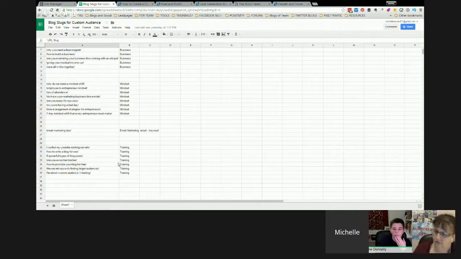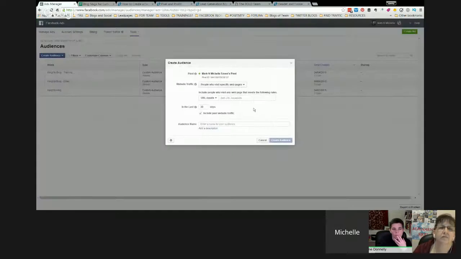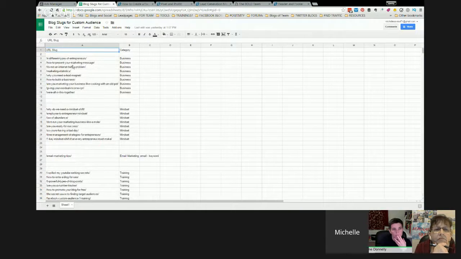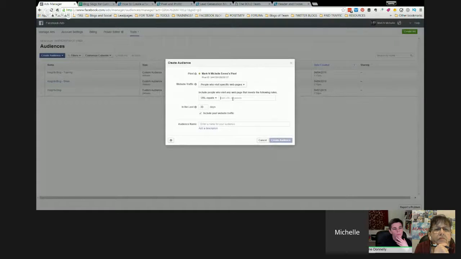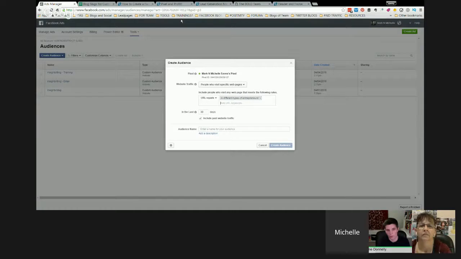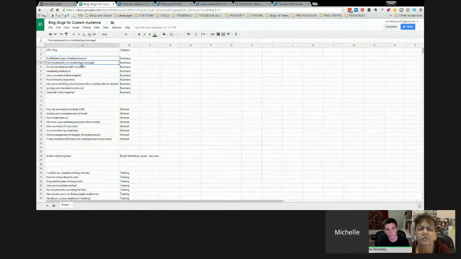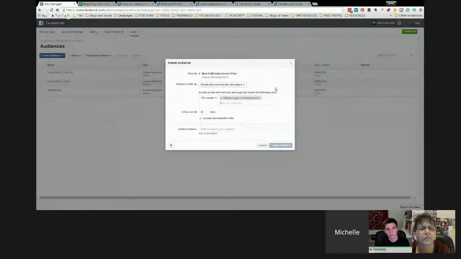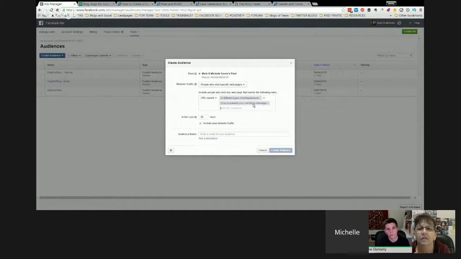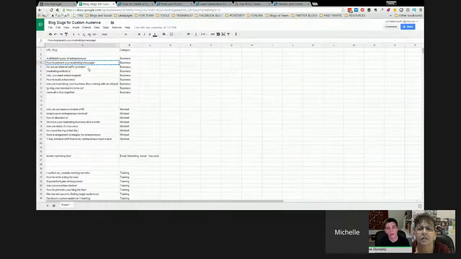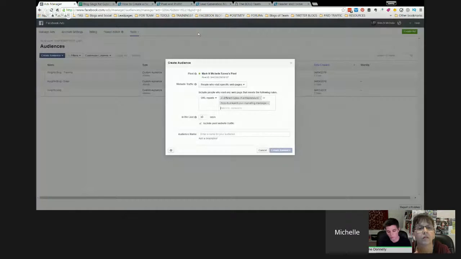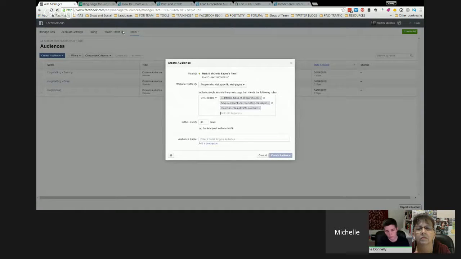Okay? So what we need for our URL slugs here is to grab the slugs from the document. So I'm going to copy them, and we're going to paste them right here where it says add URL keywords. So we're going to paste, and then we're going to hit enter, and then we're going to go back and do the same thing, and grab all of the ones related to this category of business. So bear with me a second while I do that. We're going to paste and hit enter.